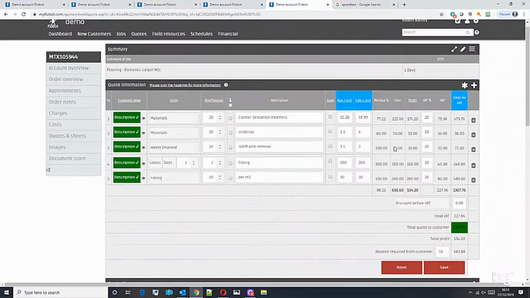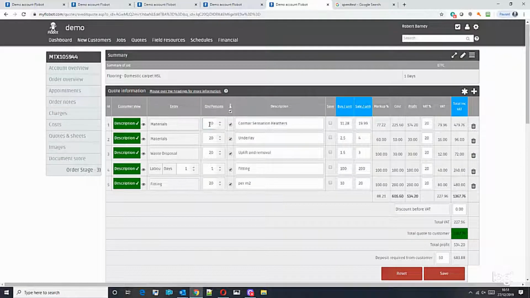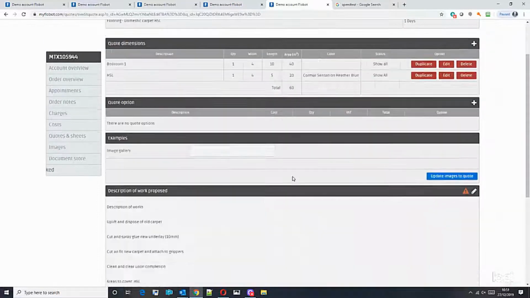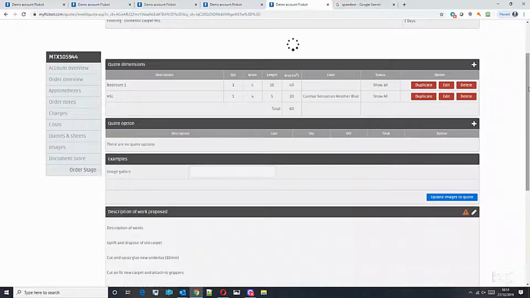So that's given us a total of 60, and what we can do now, instead of just typing them each individually, is link them all together because these are the correct ratios. We type in 60 and it changes it to where we need to go. So we've now made a very quick quotation for £4,000.